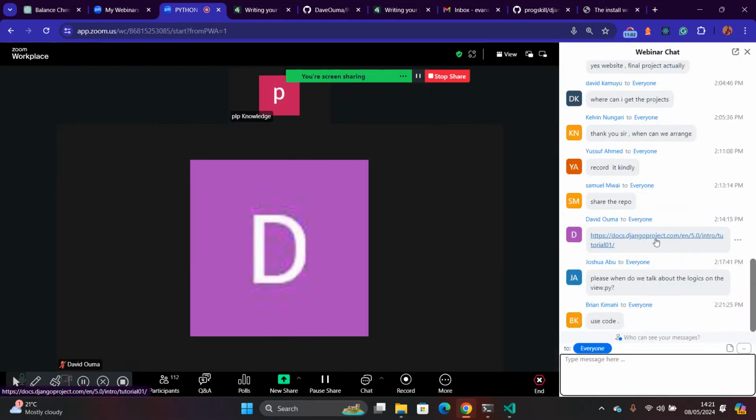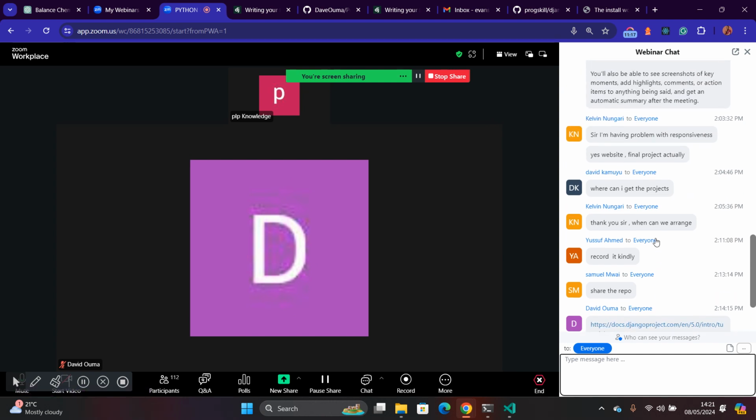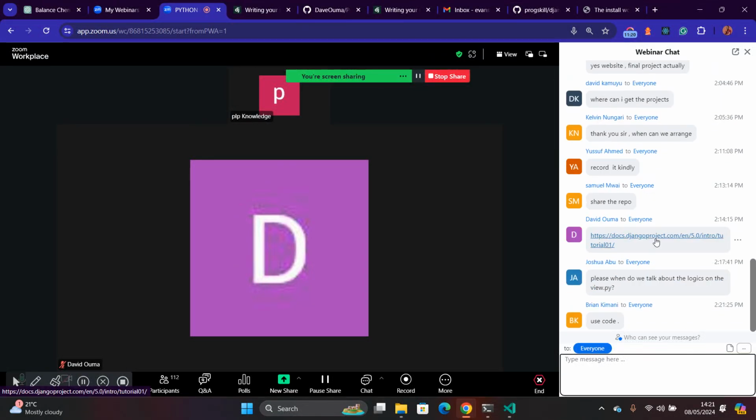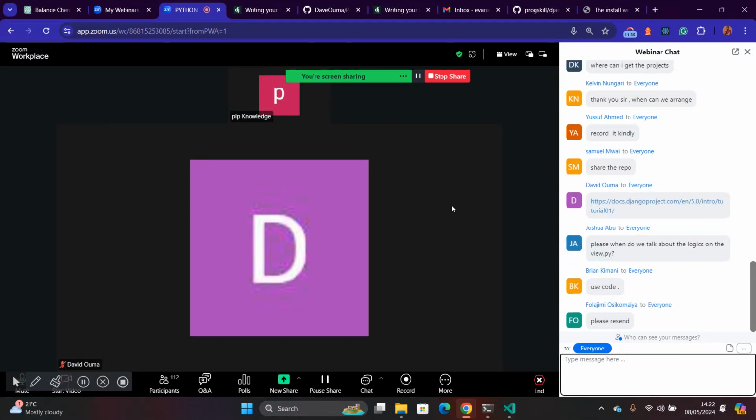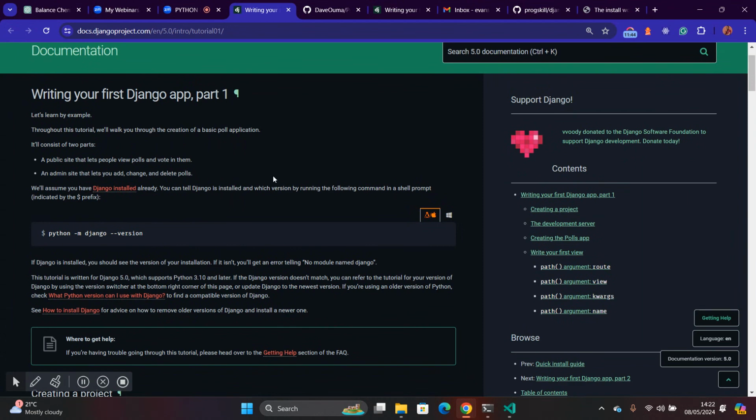Okay, David has already shared the documentation tutorial that we are going to use for this project. So in case you want to follow along, make sure that you follow that documentation. Every single bit of code that we are going to write, we are going to extract from that documentation. So it's nothing new. David, you can resend that Django documentation that we are using.